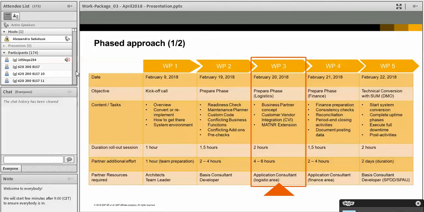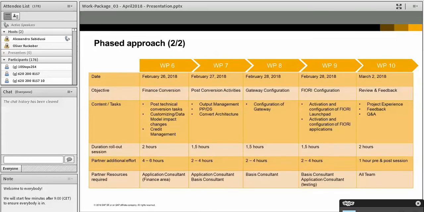Tomorrow we will continue the execution of the program with the finance-related activities for the preparation of the conversion, and finally on Thursday for this week we will start the technical conversion. This will also end the week in terms of work packages, so you will have the full day of Thursday and Friday in order to complete the technical conversion. That will take some time. And with that, we will end the first week of the execution, and then we will continue next week on Monday with work package 6, that is going to be all about finance conversion.